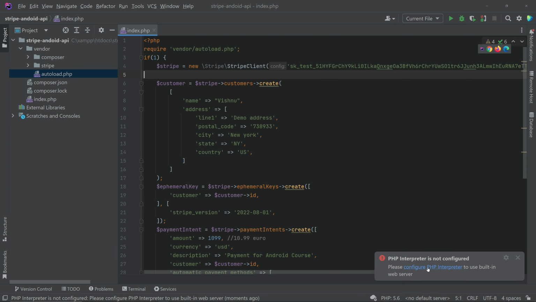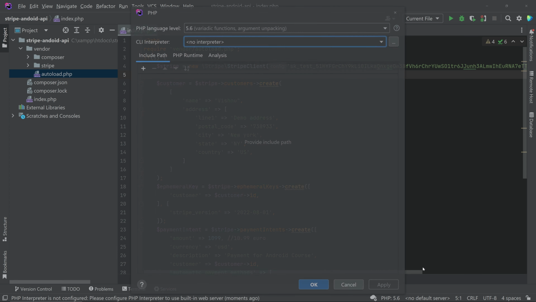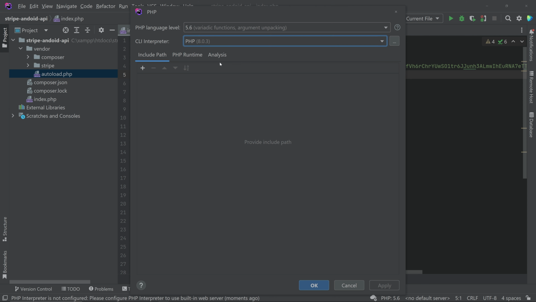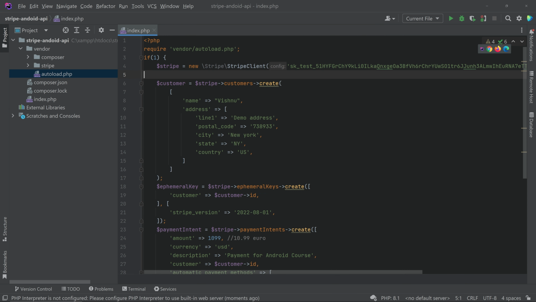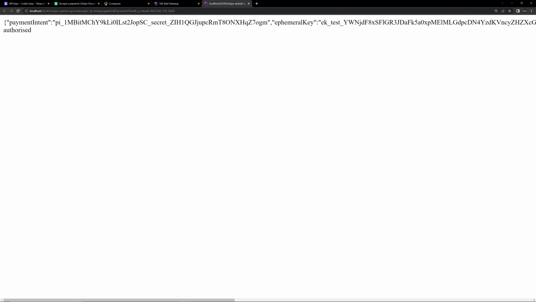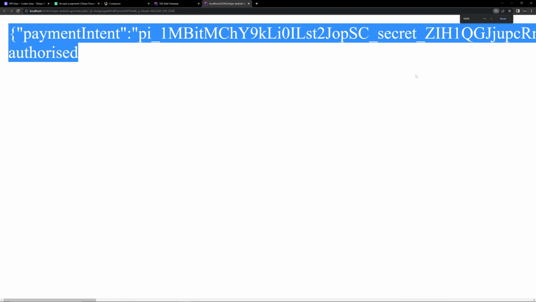You can see the configuration option here for the PHP. So let's select our PHP and the version and click apply. Now you need PHP installed in order to do this. So you have to add the path to the PHP on the environment variable for this, or you can simply run using XAMPP. Now you can see the API is running and we are getting the data. See, you can see the data here.